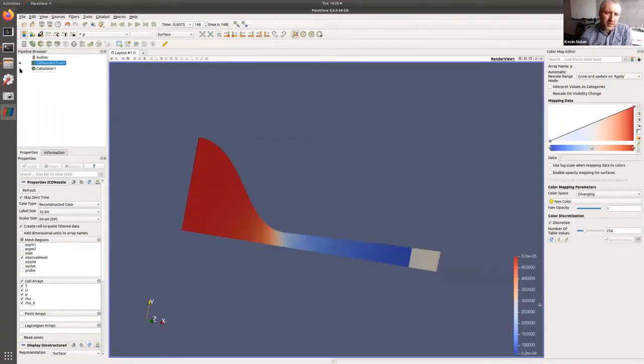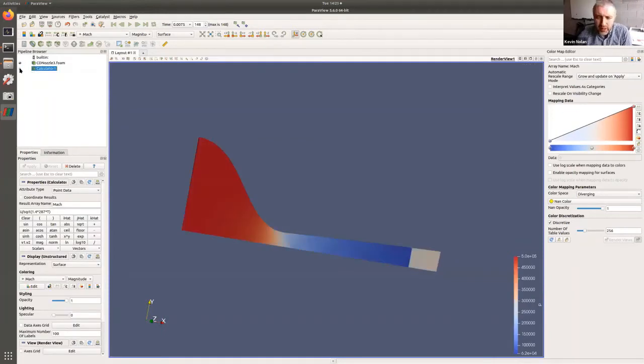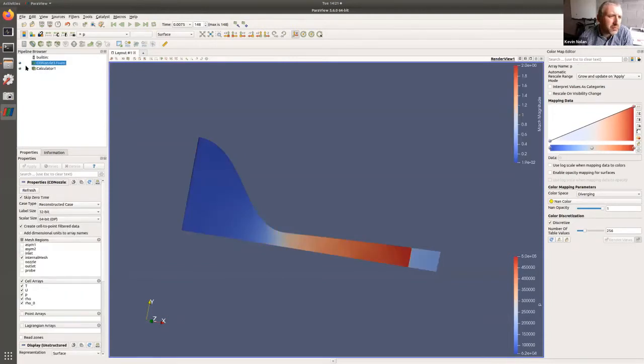Now, what I recommend you can do is have multiple instances of your geometry like this, should you want to do that. We'll do 2 for now. So on our main geometry, we're going to plot the pressure.